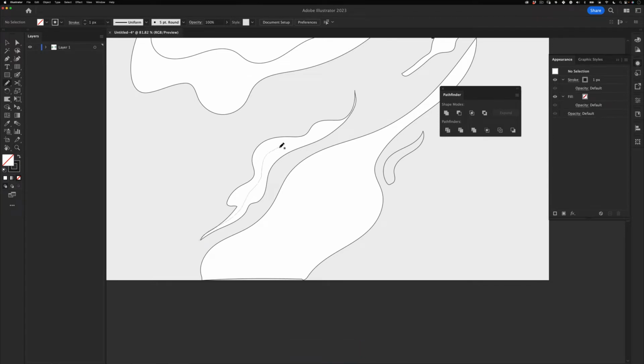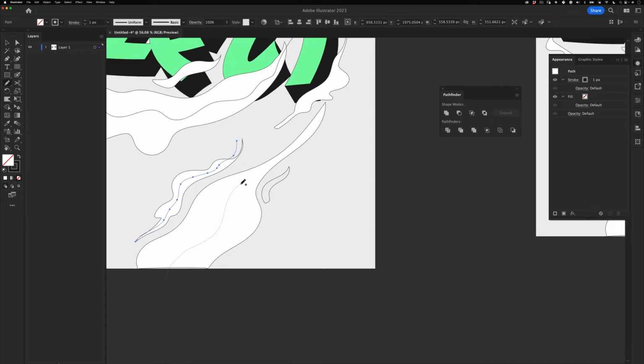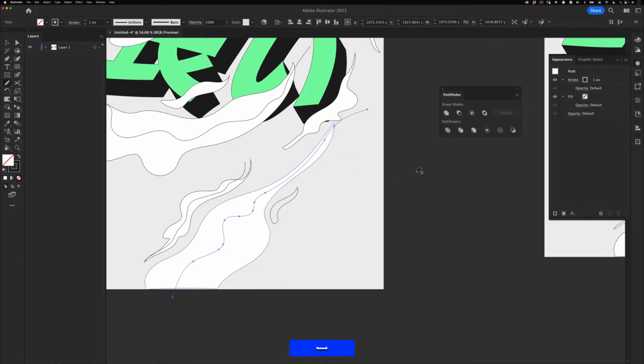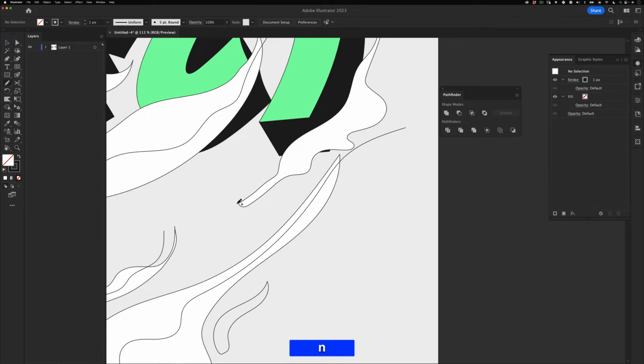I think in the reference I had something like that. So I'm gonna just make some inside, like, it needs to be totally inside, maybe. Something like that. Some inside of the shape lines.